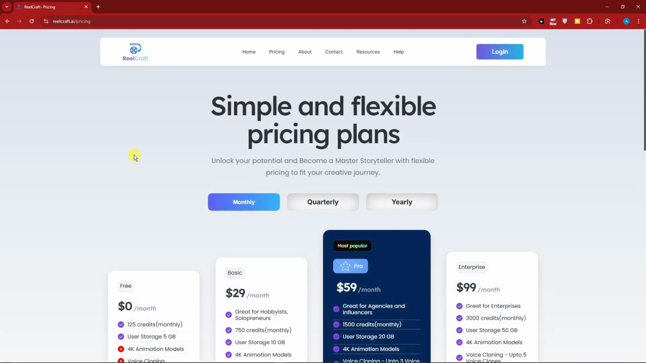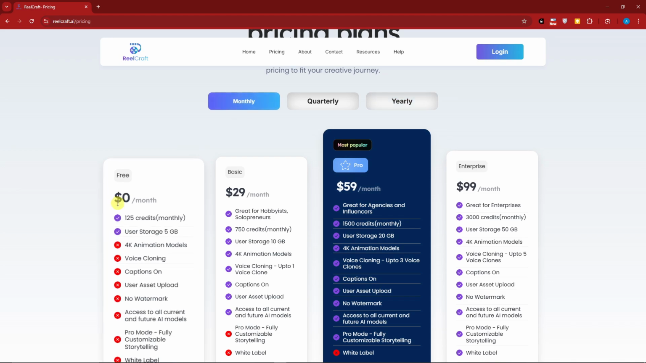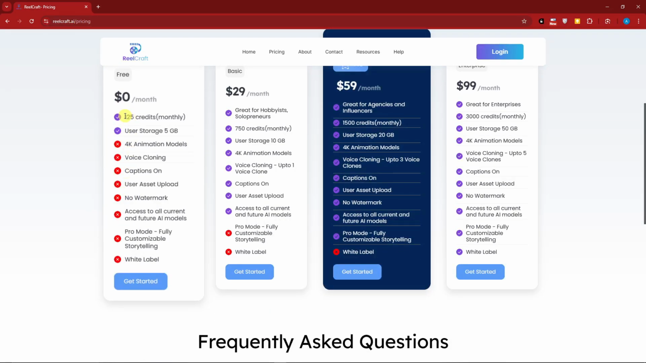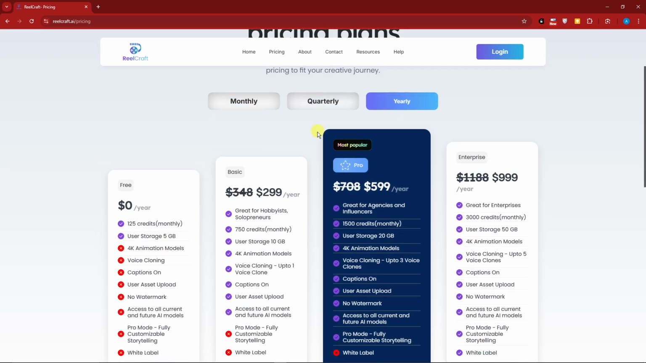This is going to be the prices for monthly, quarterly, and yearly. We're going to focus on the free trial for now, which is going to be 125 credits monthly. Thinking about that one, it only refreshes monthly. So there is no voice cloning, there are going to be no captions. We cannot remove the watermark, and basically the pro mode for fully customizable storytelling is disabled. So this is going to be the price again, and let's get started.